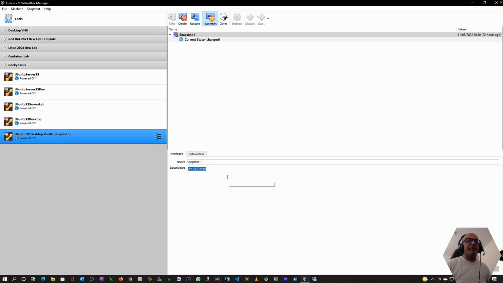A snapshot on VirtualBox allows you to take a snapshot in time of a virtual machine. Then you can carry on some work, and if something doesn't go to plan, you can always revert back to your snapshot. So I've got this snapshot here, and I'm just going to go ahead and start the virtual machine.